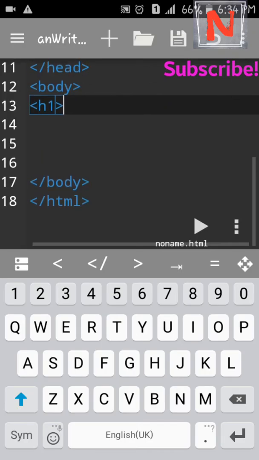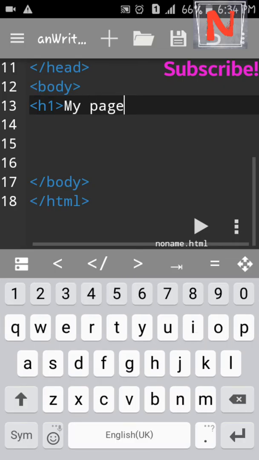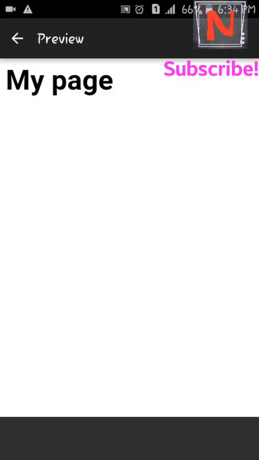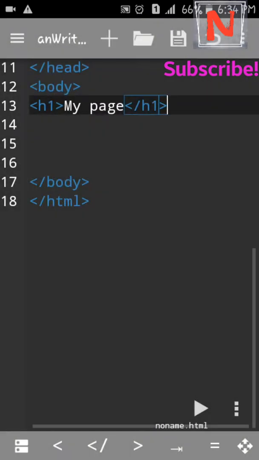Okay, so for example, let's say I will use H1. Now let's write in the text which you want to see in your heading, and I'll put in my page and close the H1 tag, and let's run it. And there we go, we have a nice heading right here. There are other heading tags like H2, H3, H4, H5, H6. H1 is basically used for the most important heading like the header of the web page, while others are used for headers of decreasing importance.